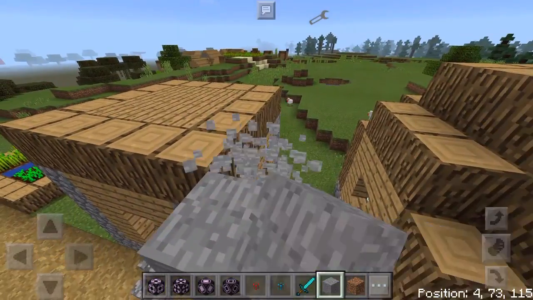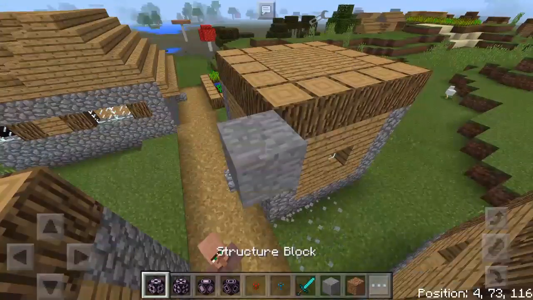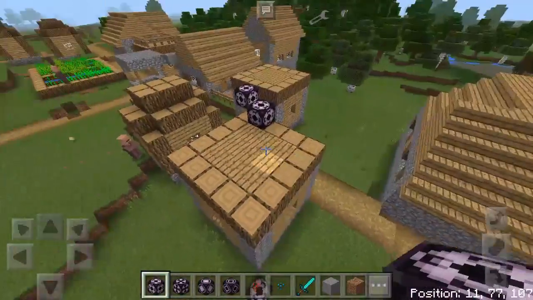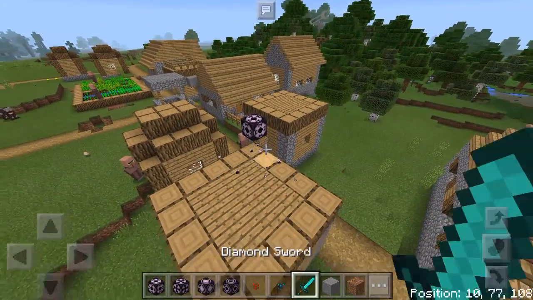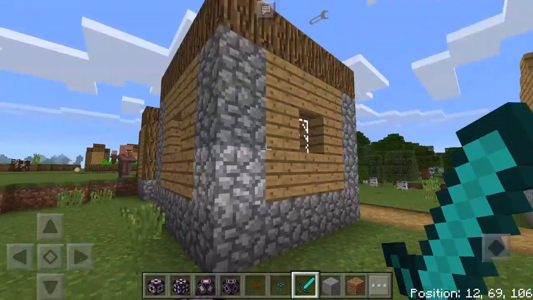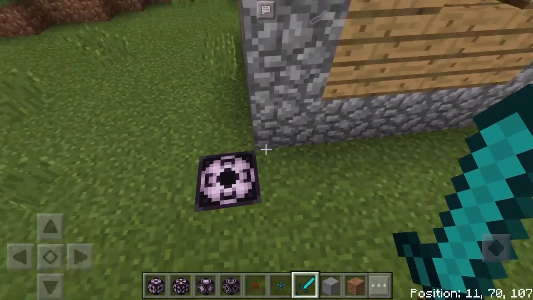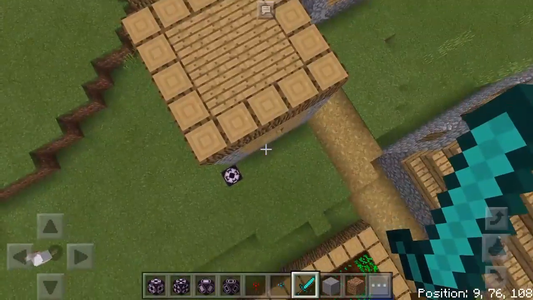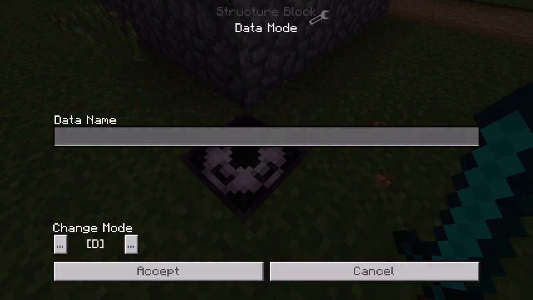So let me just place one right here, and there it's in. Oops, we accidentally placed another one. Okay, so there, I got both structure blocks in one corner. It has to be in the opposite corners like this. It has to be diagonal from each other or whatever.